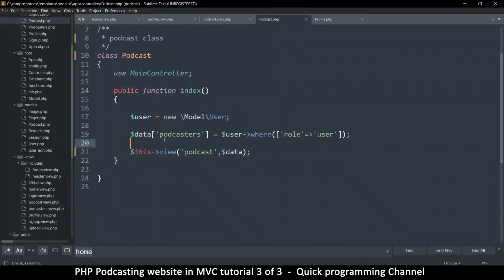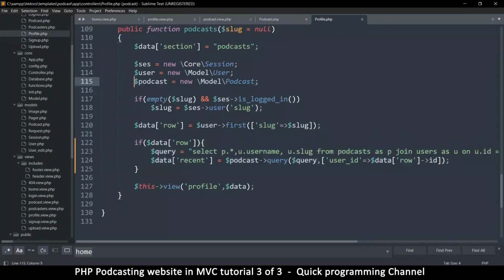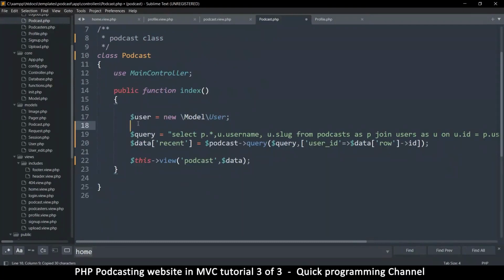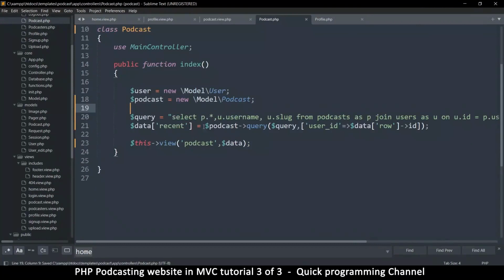Let's come back to podcast. We don't need these podcasters. Paste this instead. We'll edit it. Back to profile. I want to instantiate this guy over here. So copy that and let's instantiate. I'll leave the user model because who knows, we may need it later.